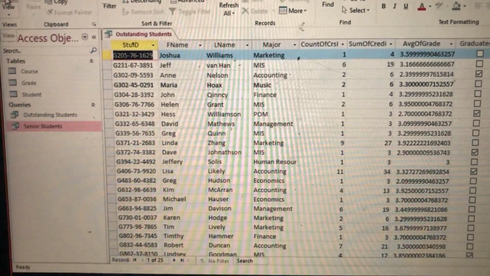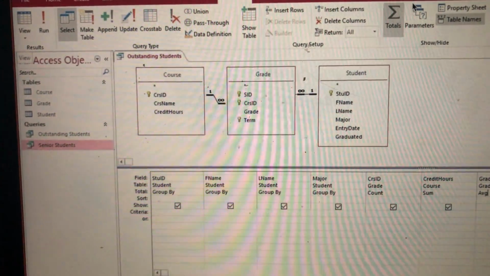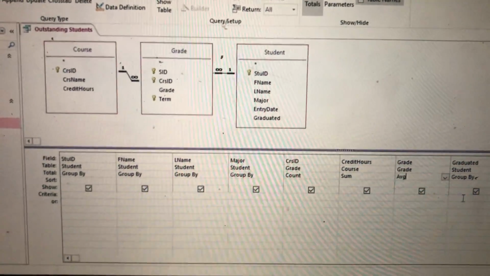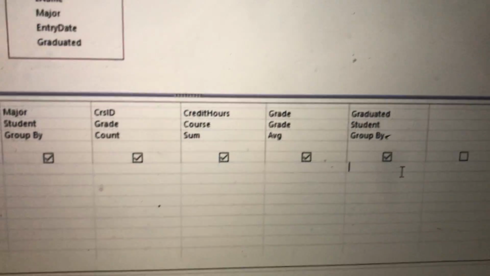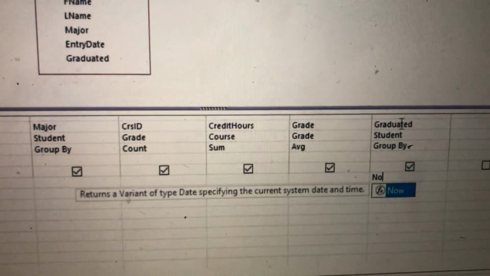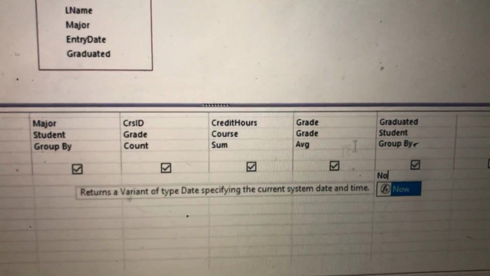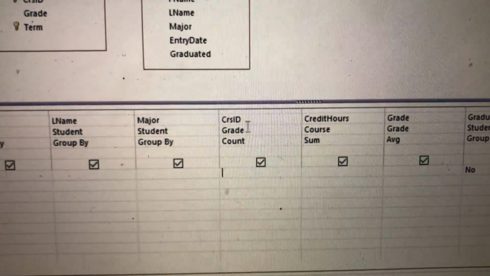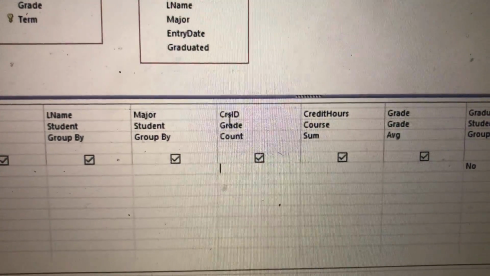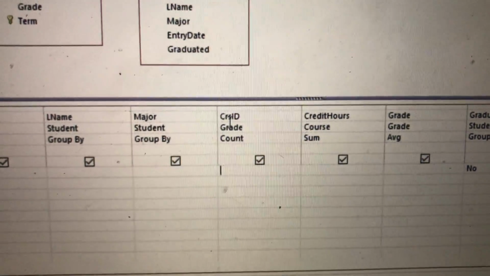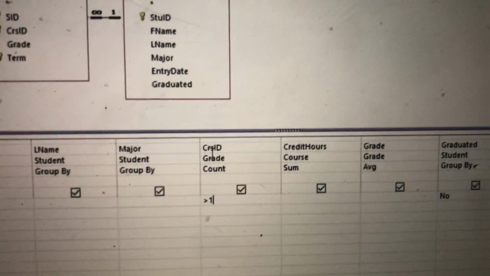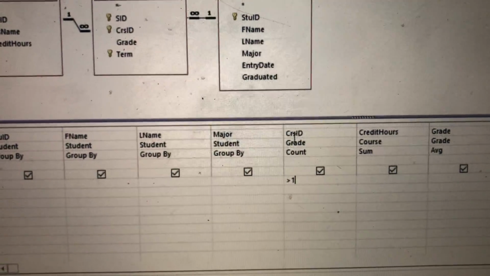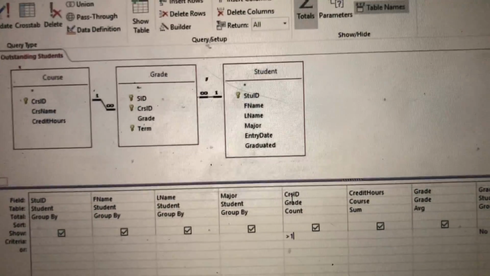Go back to Design view again. Now we need to put the constraints on it. So number one, the graduate status is no. In the criteria section, we put no here. Okay, not graduated, number one. Number two, course count. We found how many courses a student has taken. But for us, in order to show the record, the course number has to be greater than 1. If you only get 1, it will not be included. A possible business interpretation would be if you only take 1 course, you may not be representative.